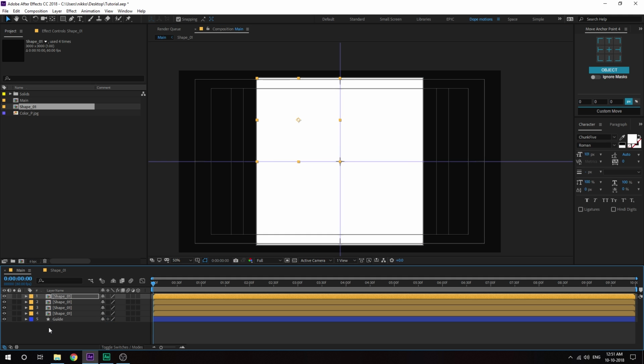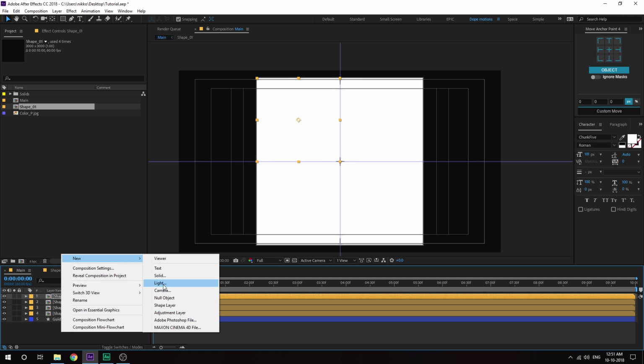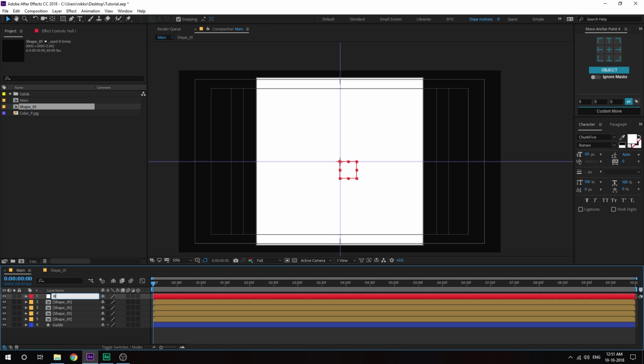Okay, now what I can do is create a new null object. I'm going to call this ROT for rotation. And for now, I'm just going to leave it, so I'm going to hide this for now. And let's go to 1 second and 30 frames.